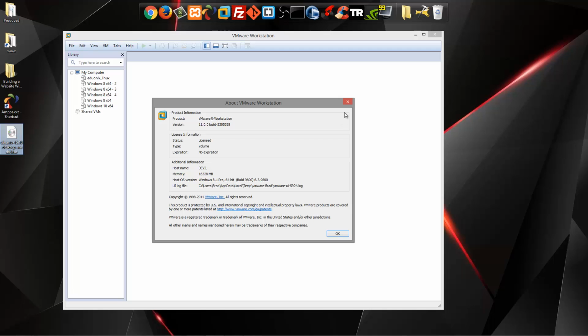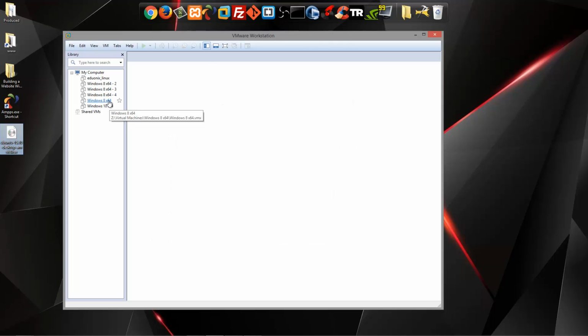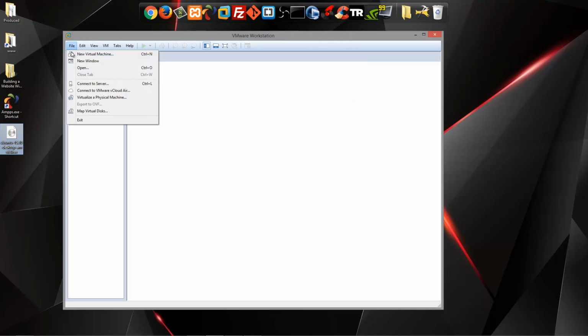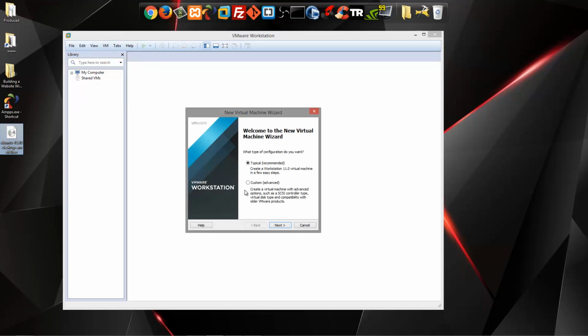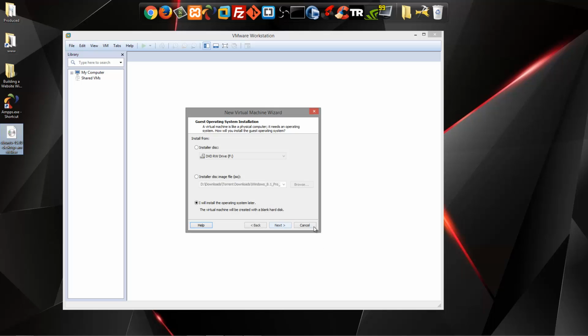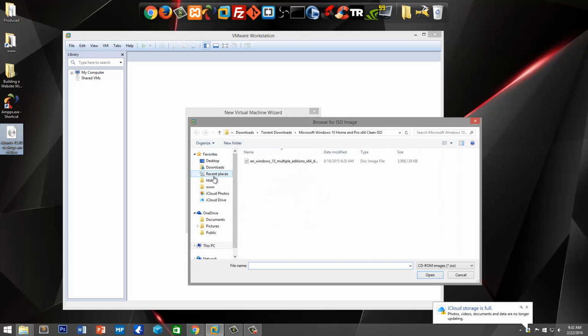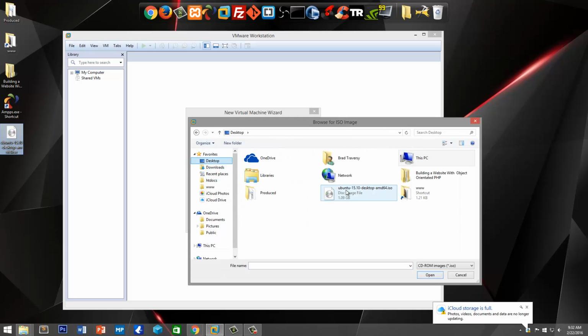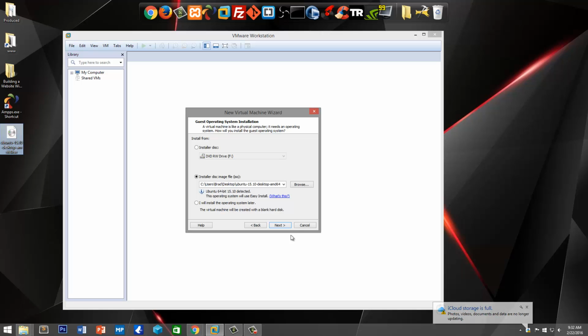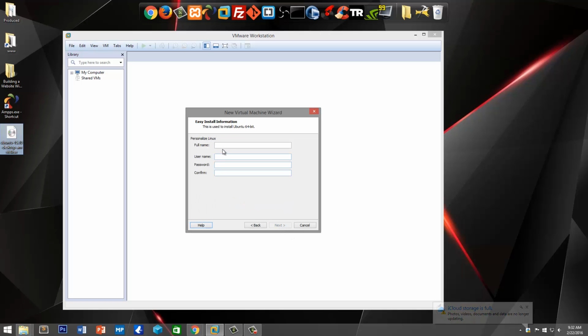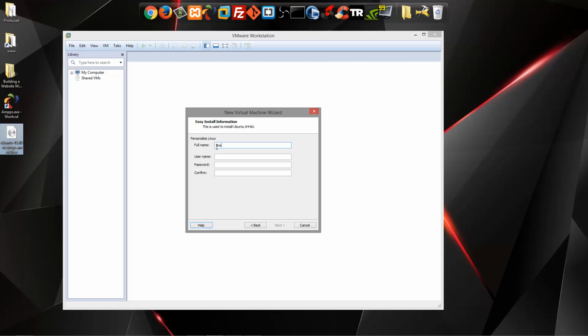Version 11, that's right. Okay, so what I'm going to do here is we're going to say file and then new virtual machine, and we're going to choose typical or recommended. We'll choose next. Now, since we have an ISO file here, I'm going to choose this option and click browse, and let's go to desktop and then choose that ISO file. We'll click next.